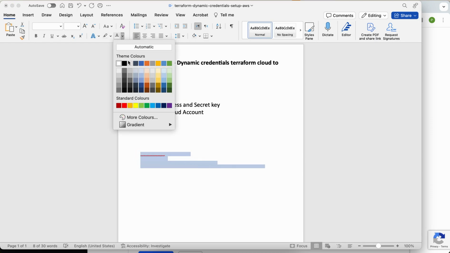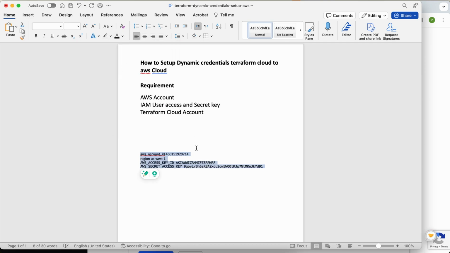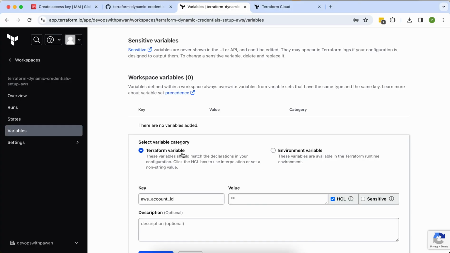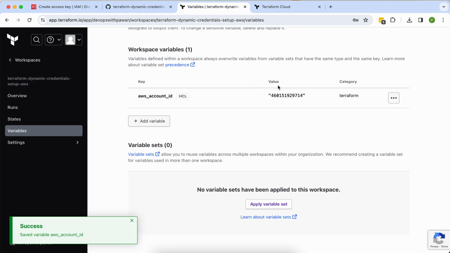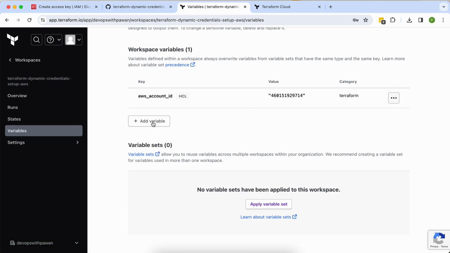I will delete it after this demo. So this is my account ID. Obviously it's temporary. I will delete it and straight away create. Okay, so my account ID has been created. Okay, added in the variables.